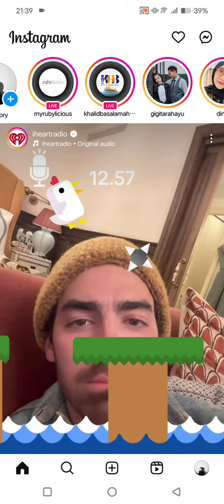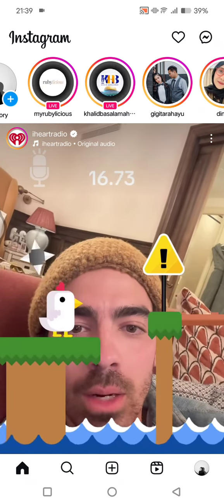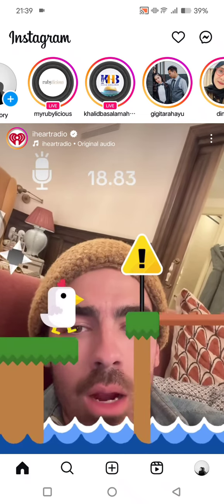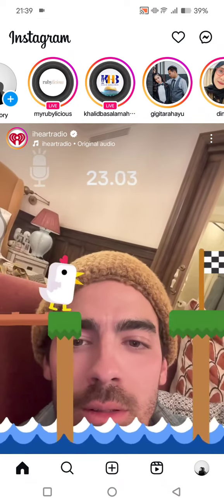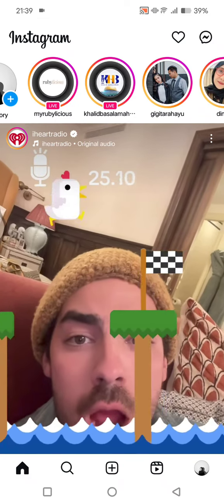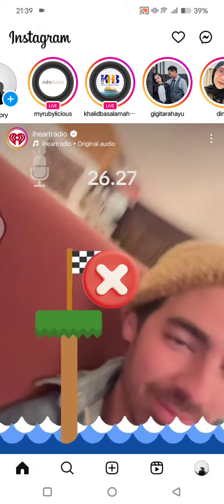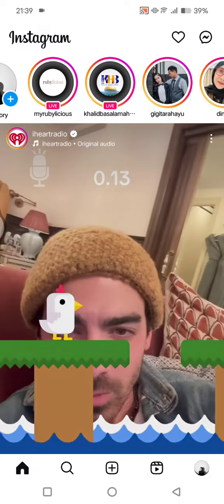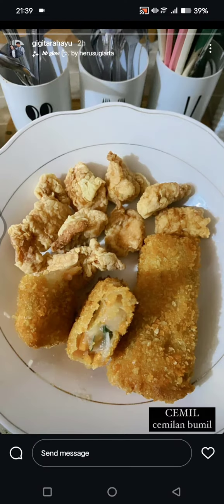On today's tutorial, I'm going to show you how you can watch Instagram story anonymously. So, is it possible to watch Instagram story anonymously? Unfortunately, there is no way to watch Instagram story anonymously. When you view an Instagram story, the person who posted it will be able to see that you viewed it.